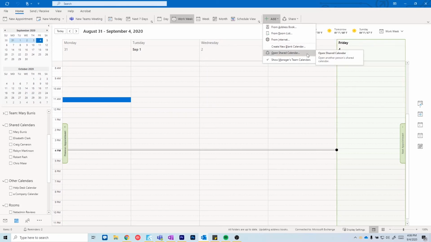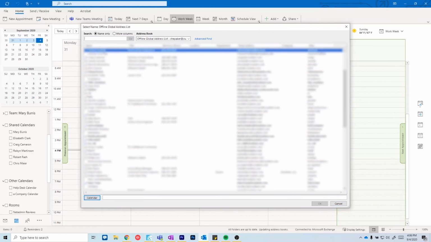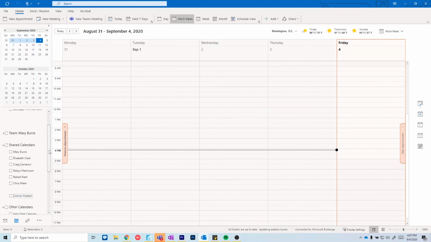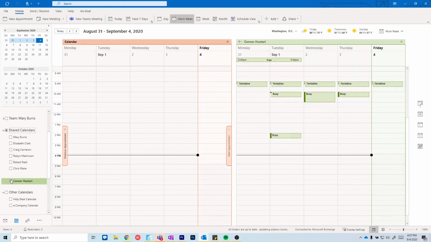In this example, we will be adding a calendar of a contact who is not actively sharing their calendar with us. Click Add, then select from your address book. Search for your desired contact, click the Calendar button, then click OK. This will add a view of this contact's calendar to your list in the bottom left-hand corner. Once it is done loading, your contact schedule will appear in the calendar.